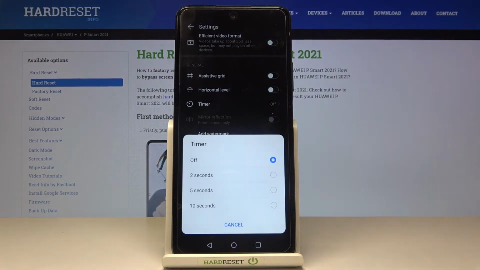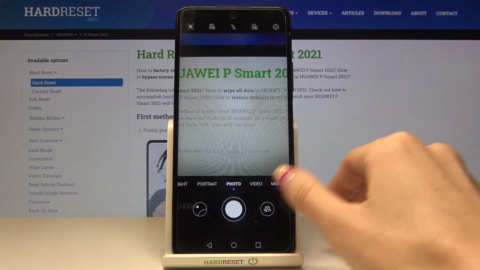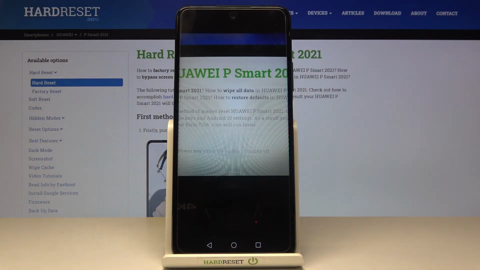So smoothly click on it to open, and now decide if you want to apply 2 seconds delay, 5 seconds delay, or maybe 10 seconds delay. I will choose 10 seconds delay. Let's go back, and as you can see, from now on the picture will be grabbed after 10 seconds. And it has been done.